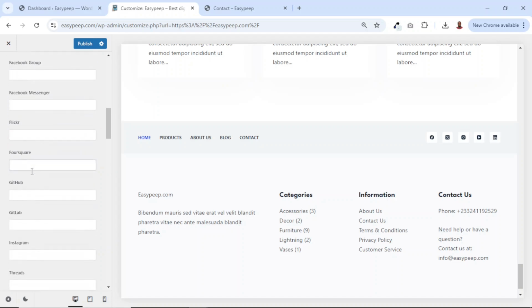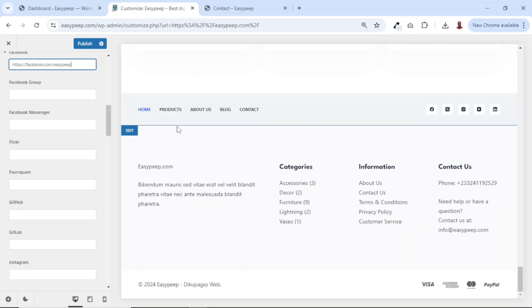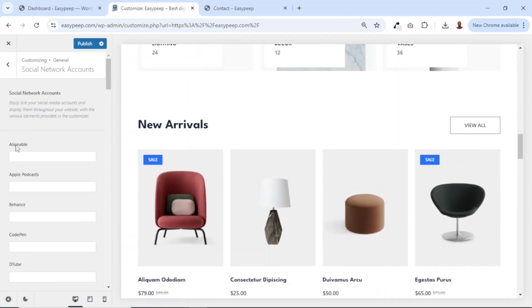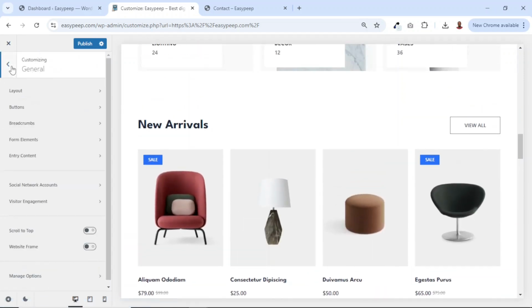Similarly, I do the same thing for the rest of the social icons, and I'll leave them empty for now. One other thing I want to add is a scroll to top button, so that if I'm at the bottom part of my website, I can easily click on the icon to take me to the front part. To do that, I go back, and I have the feature right here. Take note, it's under general, so I enable scroll to top, and you see it right here.